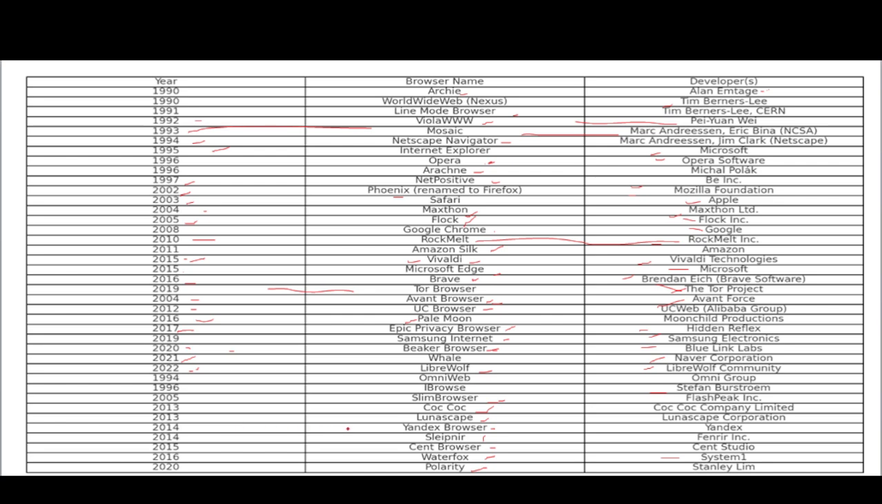Then in 2014 Yandex Browser was developed by Yandex. Then in 2014 SlimBoat by Fenrir Inc. Then in 2015 Sleipnir browser was developed by Fenrir Inc. Then Waterfox was developed in 2016 by System1. Then Polarity, Stanley Lim was developed in 2020.